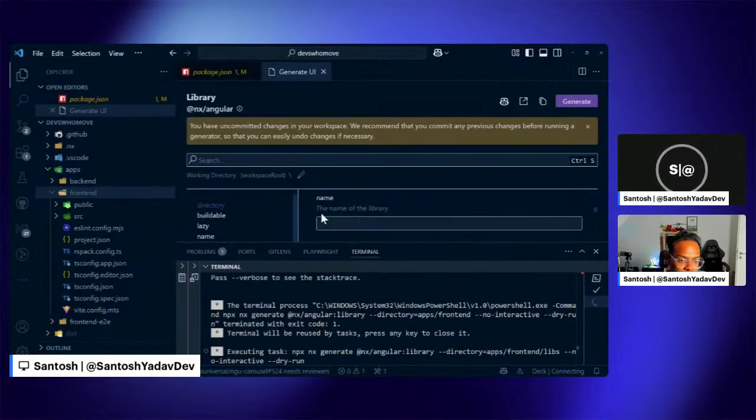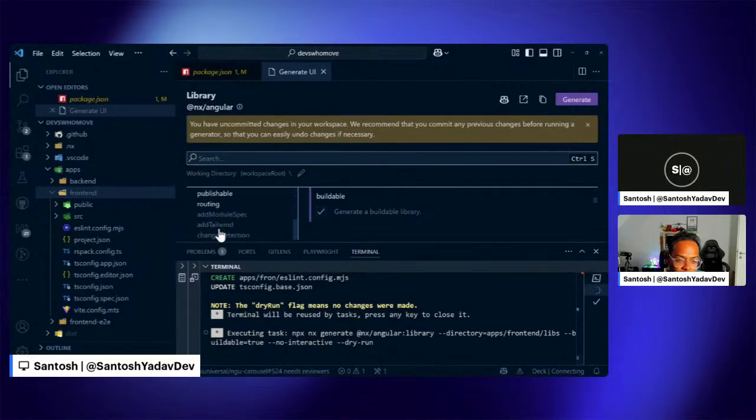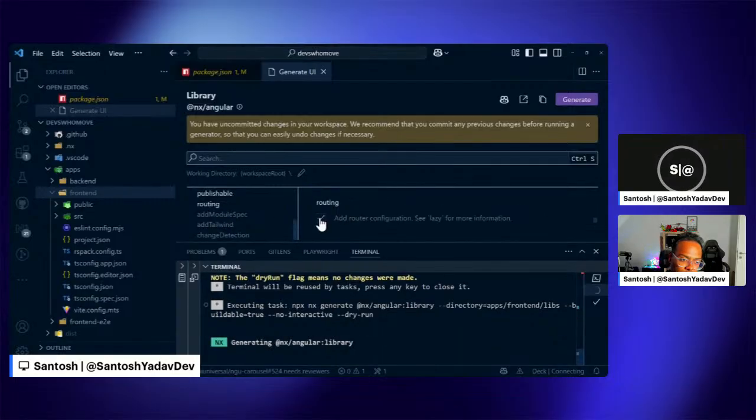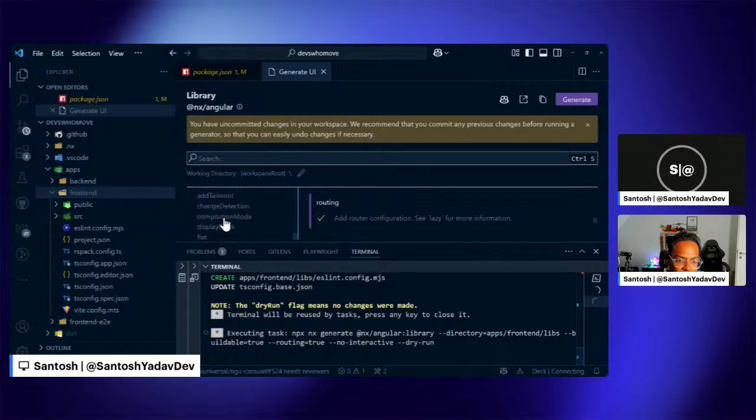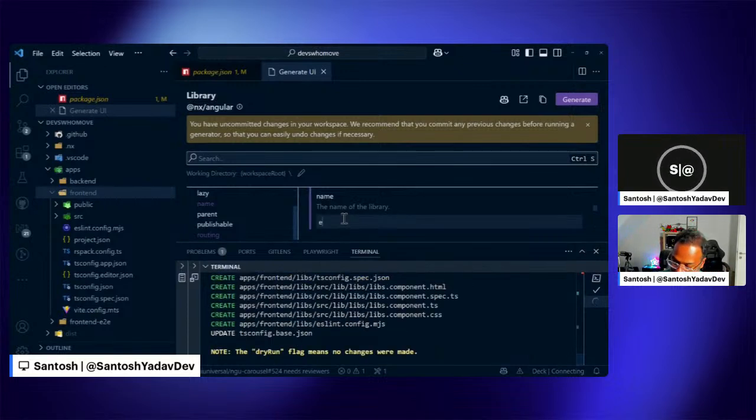And I want this to be buildable. So, and should it have a routing? For now, let's do that. Yeah. And I don't want to publish it. Let's name the library. So I'll name this library based on my feature. So this will be event.